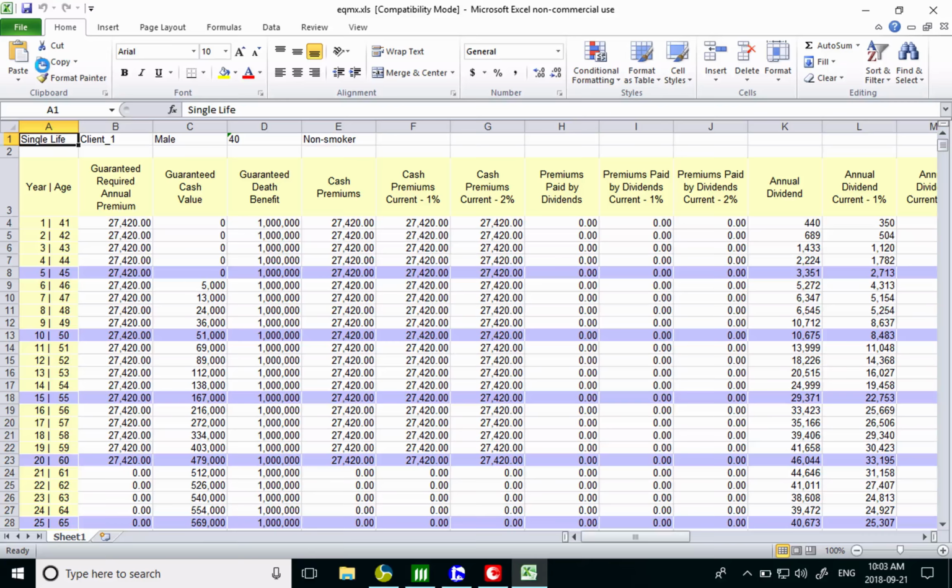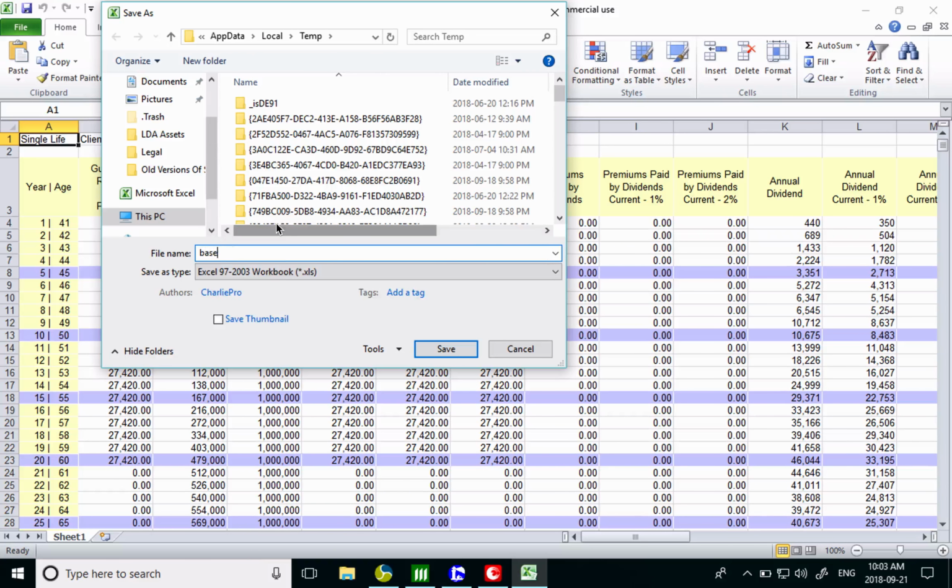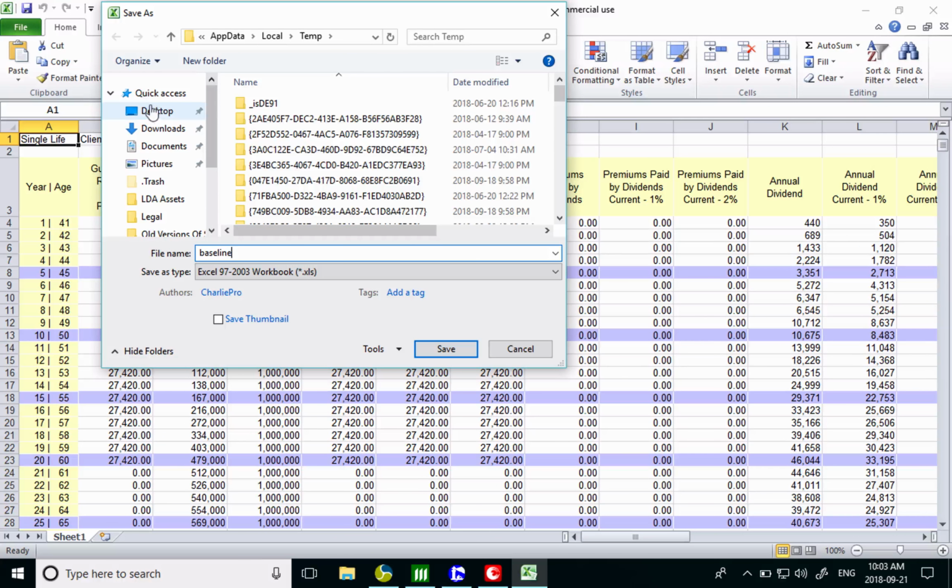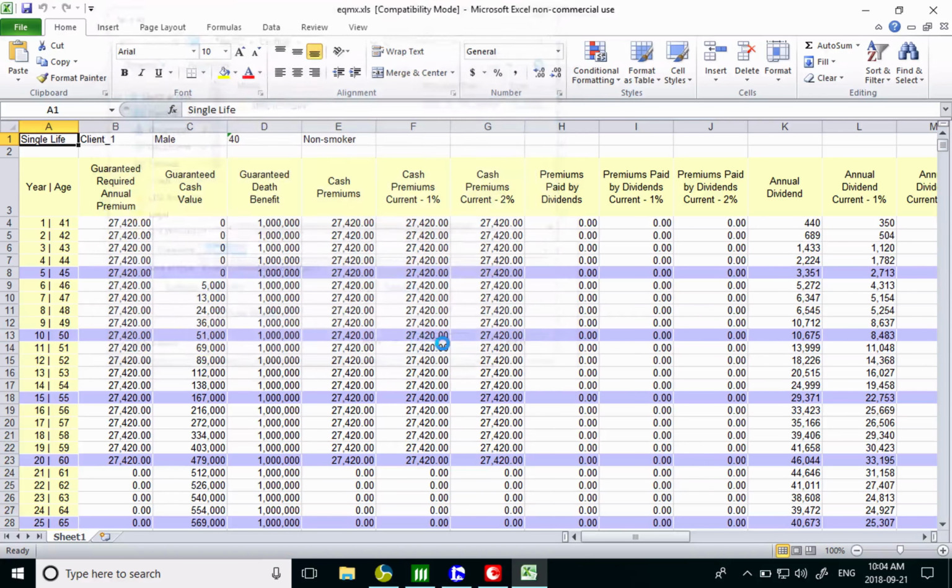So I'm going to go File, Save As, and I'll just call this the baseline. So this is our baseline quote. I'm going to hit Save, and I just want to put it somewhere that I'll find. So I'm just going to put it on the desktop, and I'll hit Save.